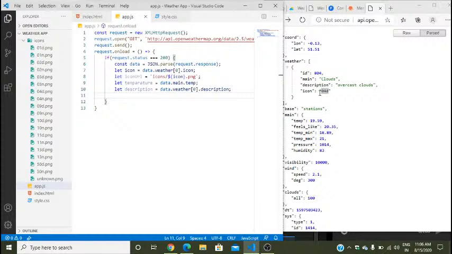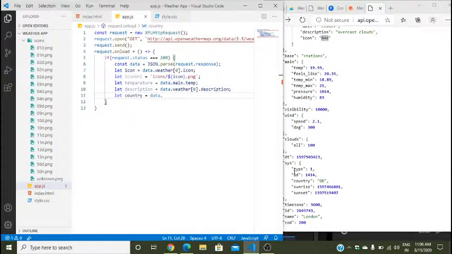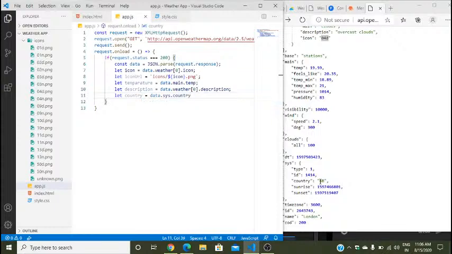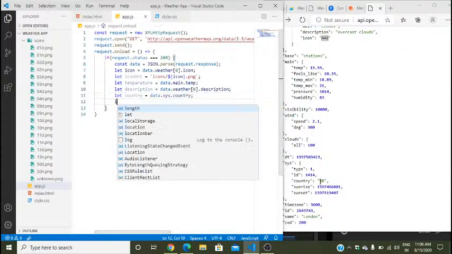And next one is the country. Let country is equal to data dot, and where is this country? It is in the system part. Yep, right there, that's the system, sys, and it's country. We'll do country. Nice.